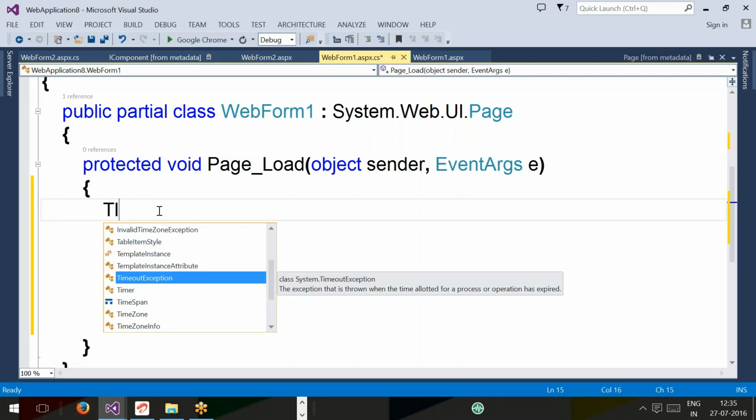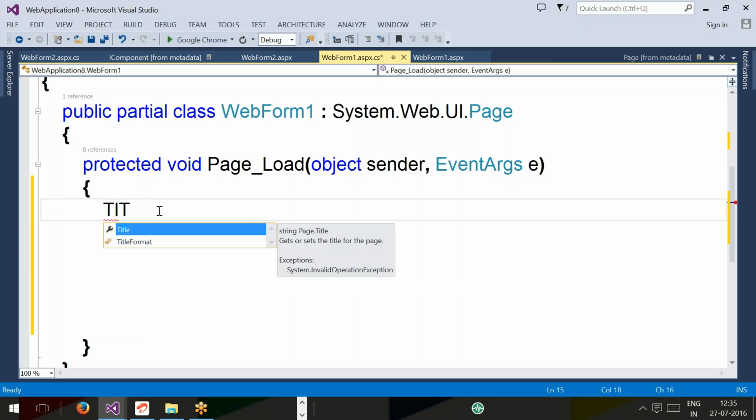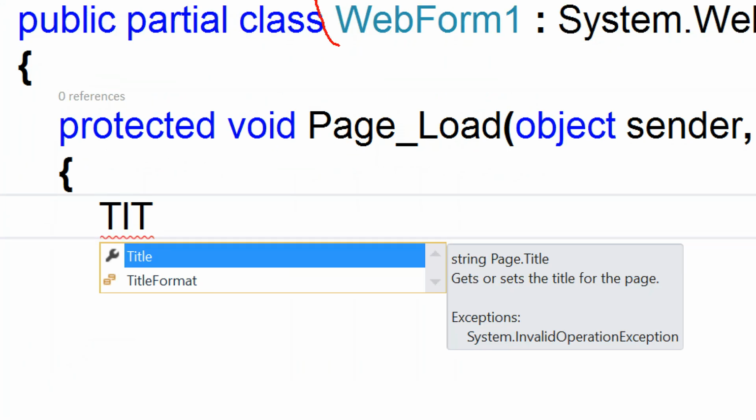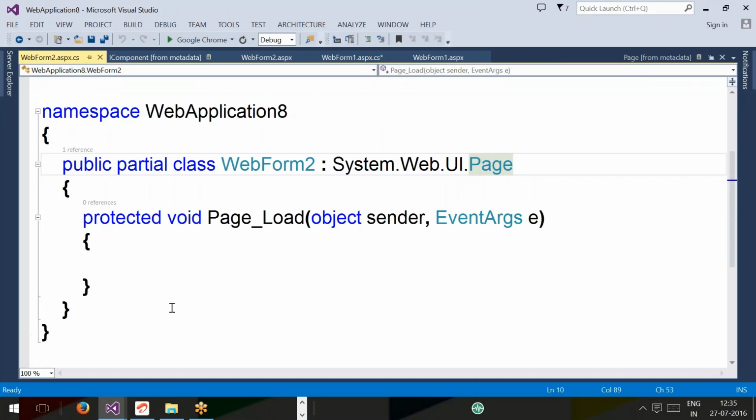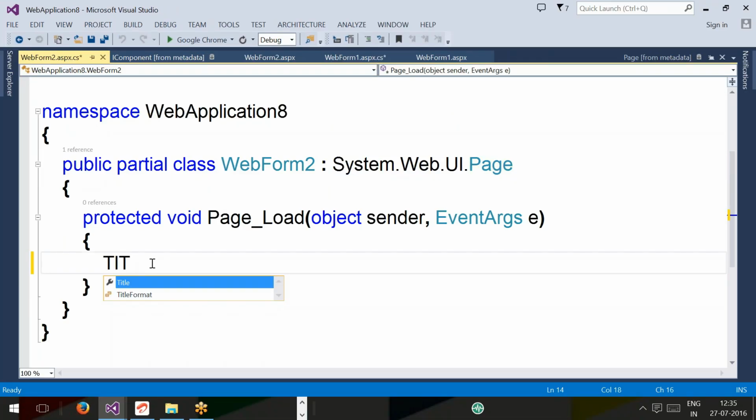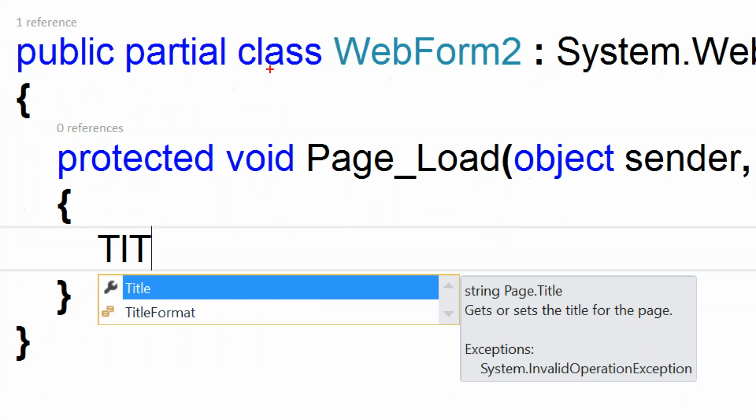Right now I am accessing it here. You can observe the Title property. In which class am I accessing it right now? The child class, the WebForm1 class. Now I am able to access the Title property in which class? WebForm2, tomorrow WebForm3, WebForm4, WebForm5, WebForm6, WebForm n.